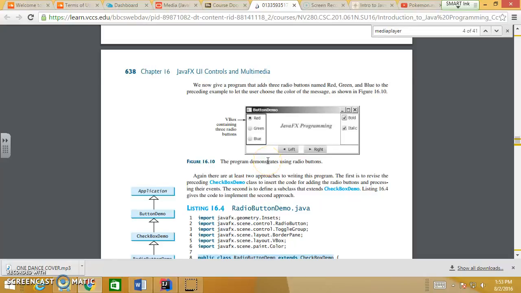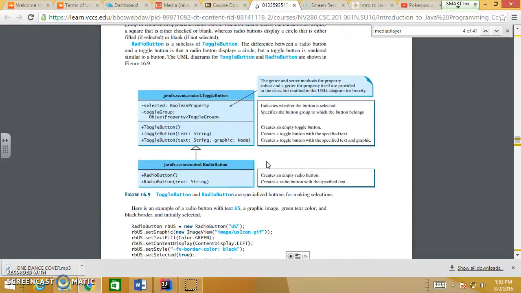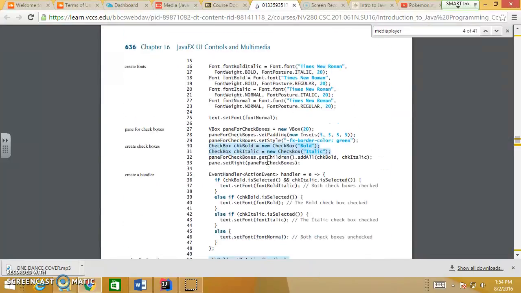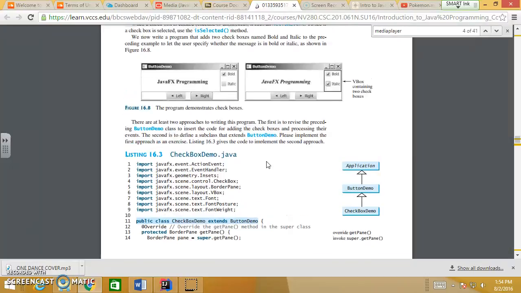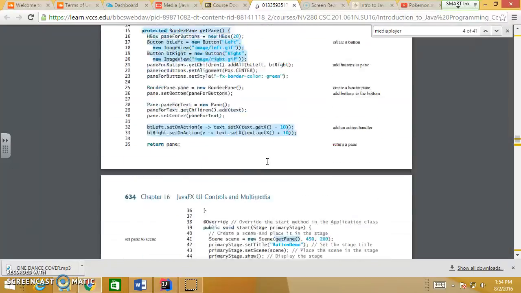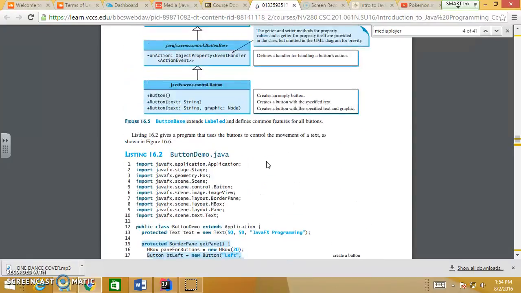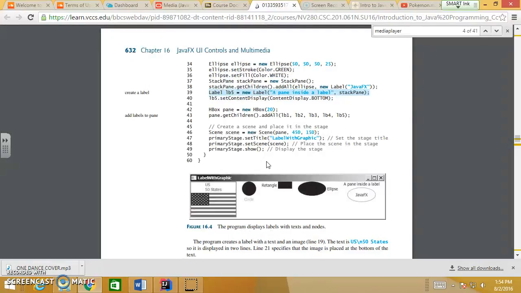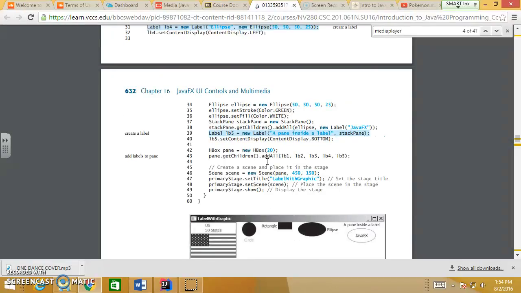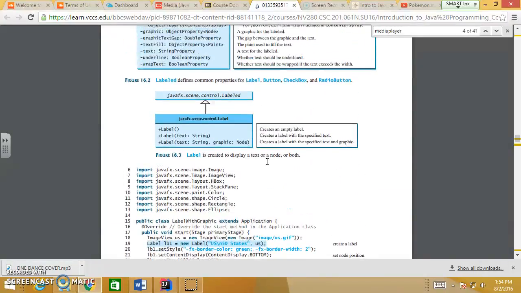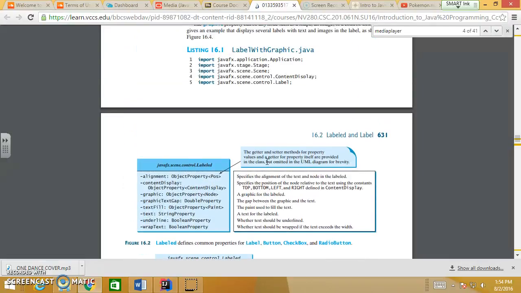Okay, so in chapter 16 we also look at the radio buttons, right? As the more UI controls, checkboxes, the button itself with on action. So radio buttons, checkboxes, those extend from buttons. You add on actions and the label, right?